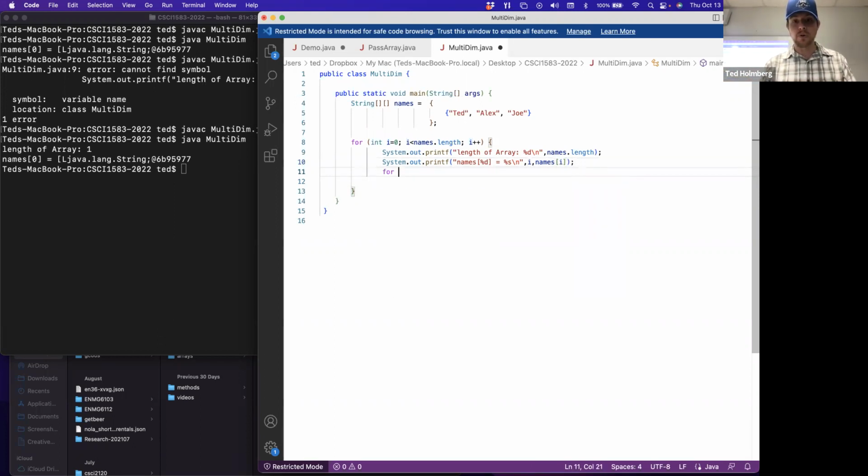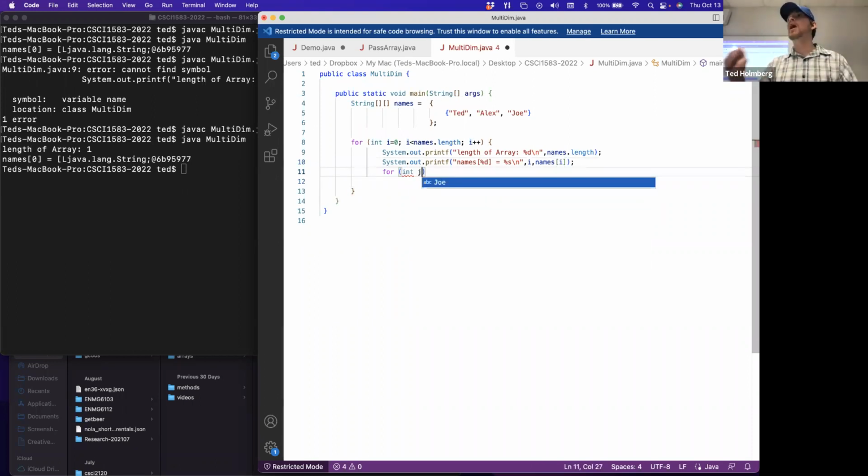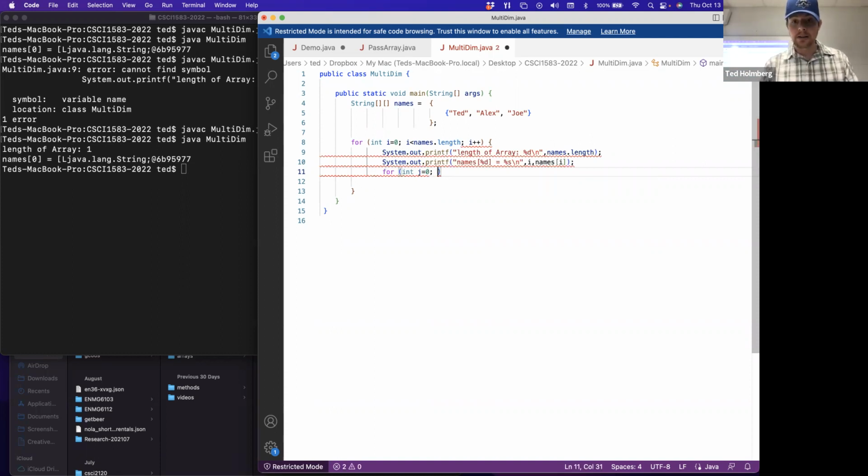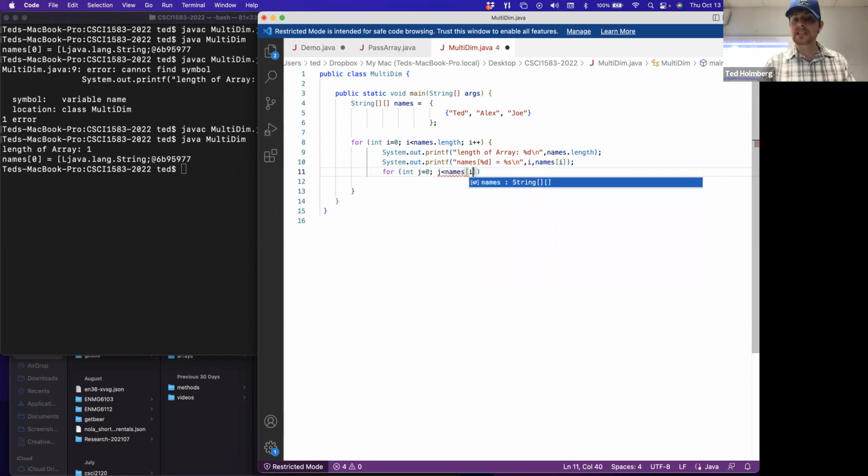Let's do for, and we've got to give it a different name. Let's use j. So i represents the index of the outer array. j will represent the index into my inner array that I'm accessing currently. So let's start j at index zero. And then let's say, so long as j is less than the inside of names, I'm going to index in using i, and at that location is another array, isn't there? So that means that that array itself has a length.